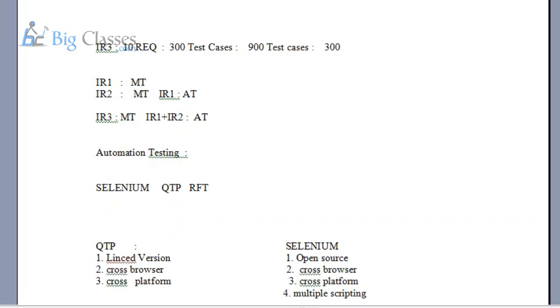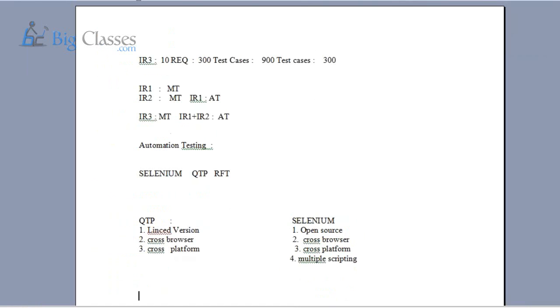Okay, still a few of the companies are using QTP. So what are the advantages we have? By using QTP, team, you can automate 2-tier applications and 3-tier applications. That means that you can automate Windows-based applications and web applications. But by using Selenium, you can just automate web applications. You cannot automate Windows-based applications or client-server-based applications. You can automate only web-based applications.